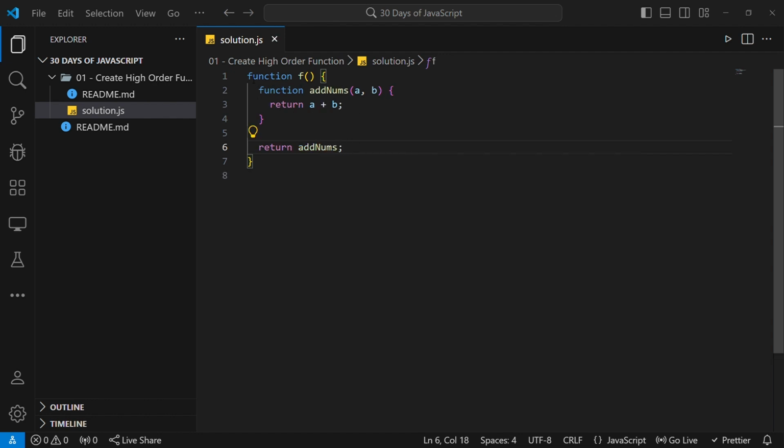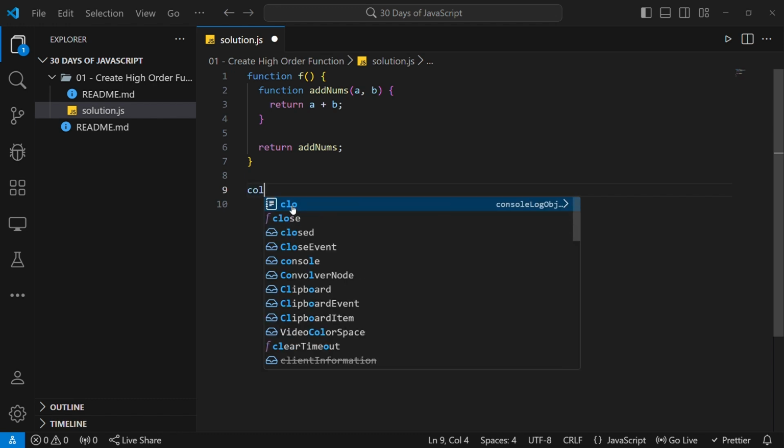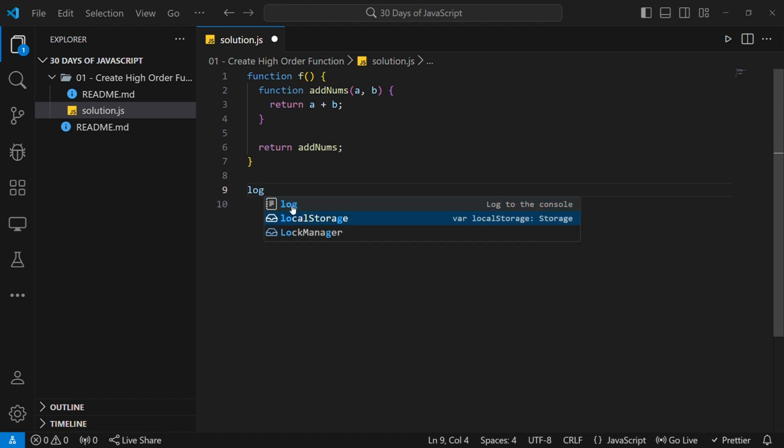So you can see you have an outer function here called f. Inside it, there's another function called add numbers that returns the sum of the two numbers that are passed. Then this outside function returns the add numbers function. So it's a function inside another function. It's called function in function. And since this function returns another function, it's called a high order function. And this is what we'll use to solve this challenge. So to execute this, let me just log f.